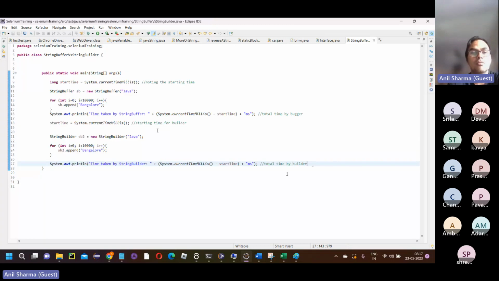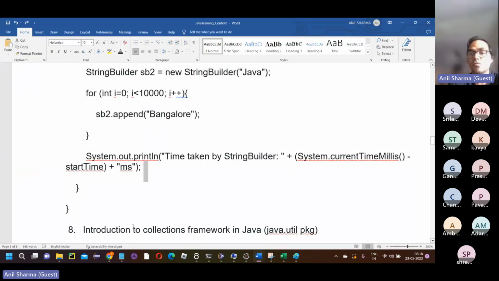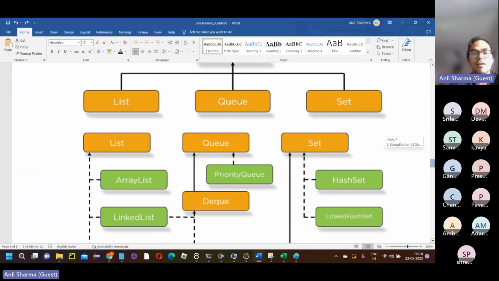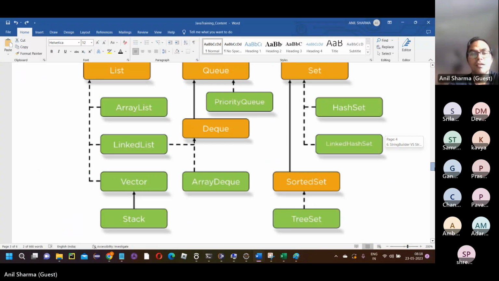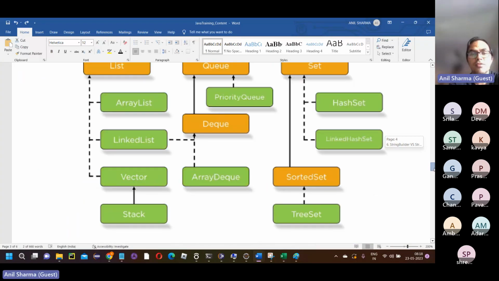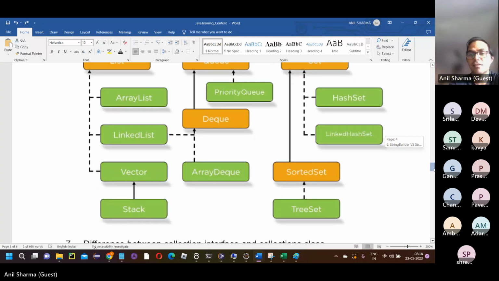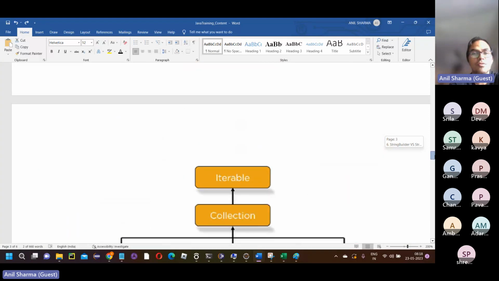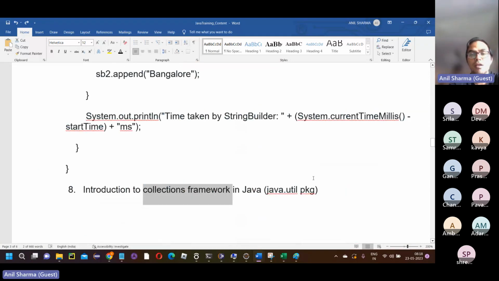Okay. I think there are so many other things also. I think today we will not be able to complete. We'll do it tomorrow. Collection frameworks. Collection framework is also a vast area in the world of Java. So this is the tree. These oranges are interfaces, greens are classes. We'll talk tomorrow. It is a part of the util package, java.util.